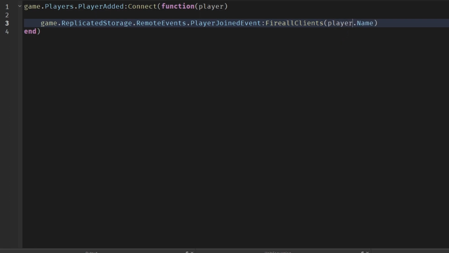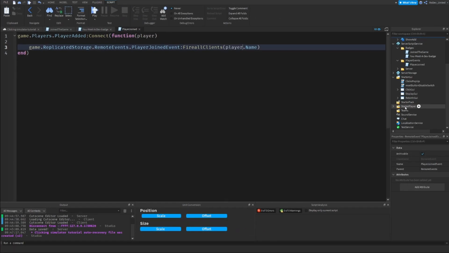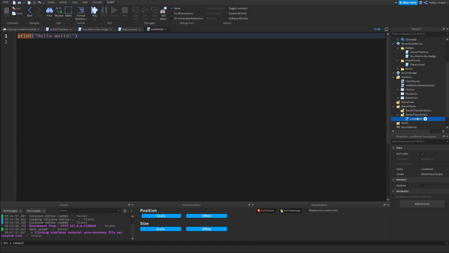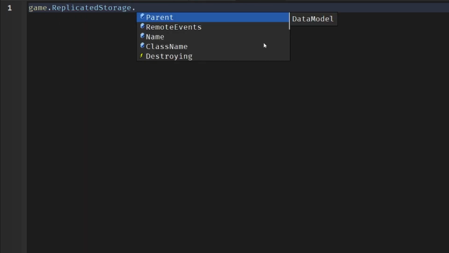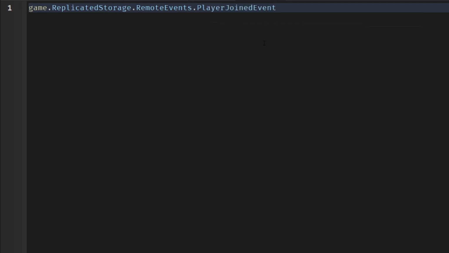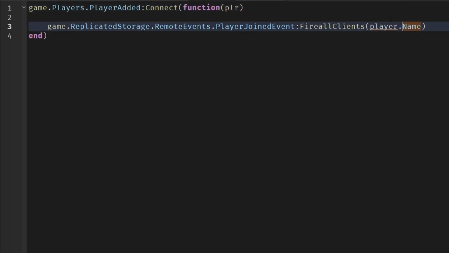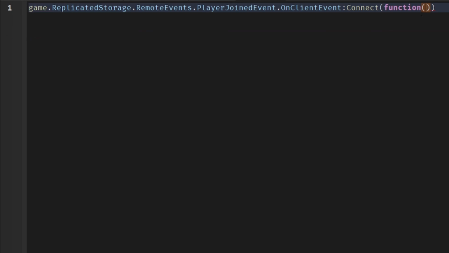Okay, so now we did a player joined event, so it's gonna fire. Now we need to pick that up inside of the StarterPlayer, and inside of the StarterPlayerScripts we're gonna add a local script and name it message maker, because why not? So inside of this message maker, we wanna get the remote event. So game.ReplicatedStorage.RemoteEvents.PlayerJoinedEvent.OnClientEvent:Connect(function(plr name). Actually change this to plr, and we can do plr name.